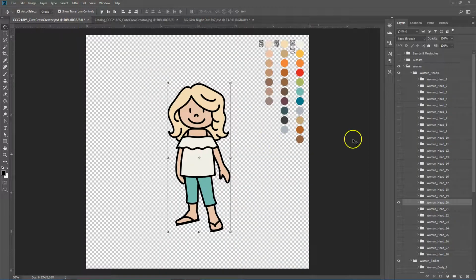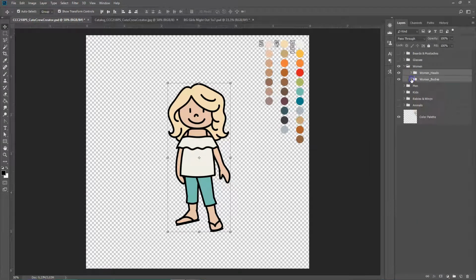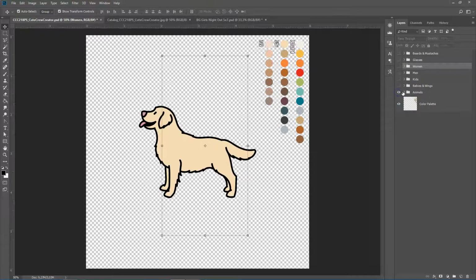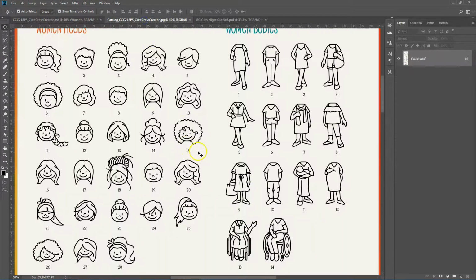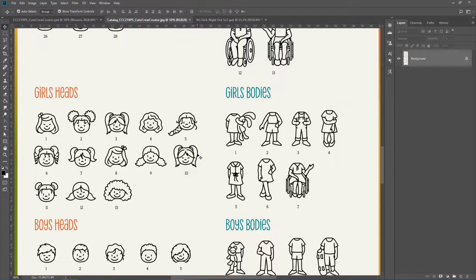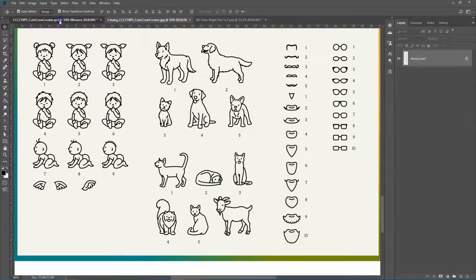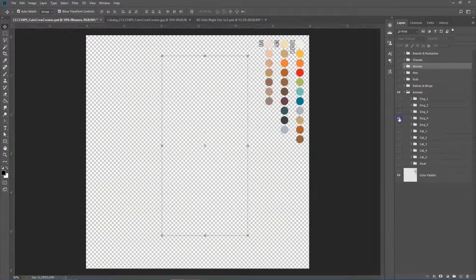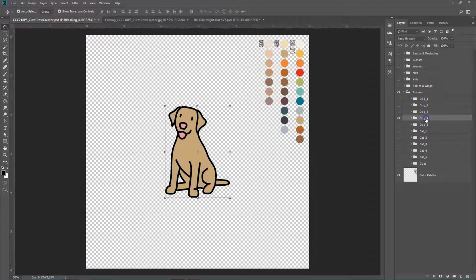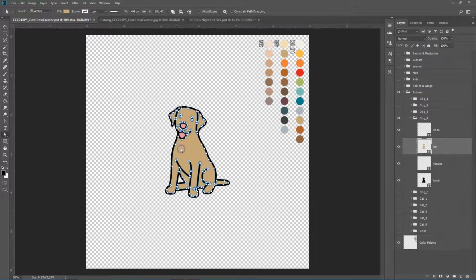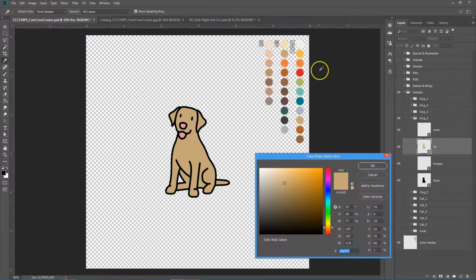And now for the dog. His name is Mojo. He's really cute. Let's see which dog resembles him the best. I think number 4. And Mojo is white with brown patches. So we'll make him white to start with.